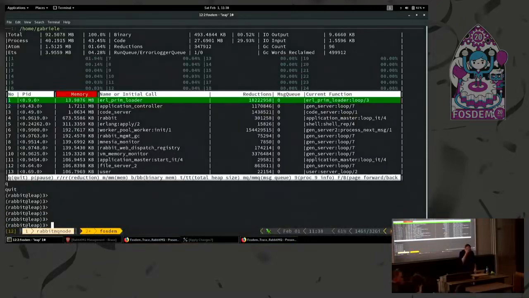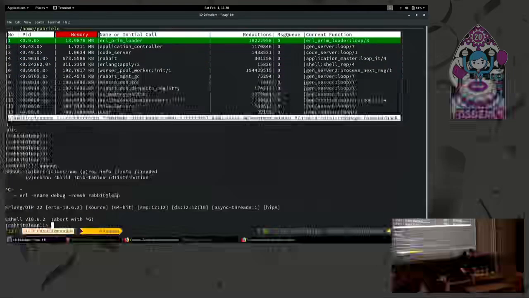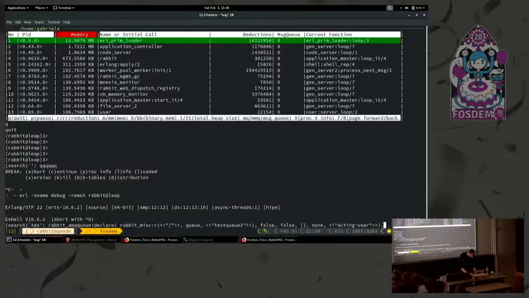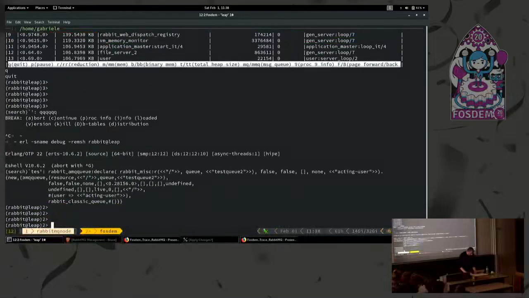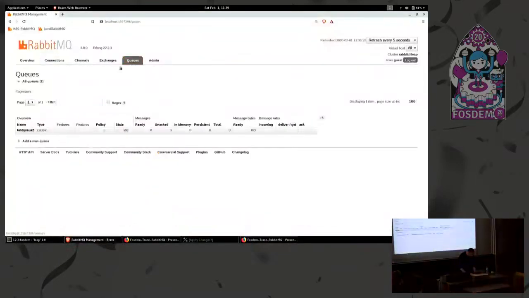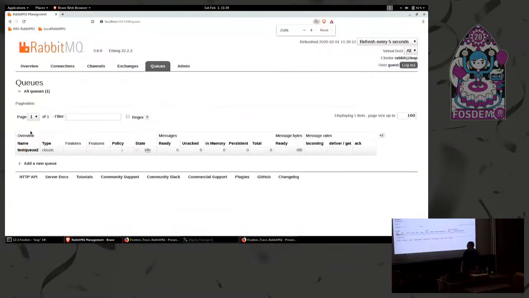Okay, so now let's try to call some internal function inside RabbitMQ, and let's see how to trace it. Let's suppose that I want to create, for some strange reason, a queue. So this function, RabbitMQ declare, is the internal RabbitMQ code to create one queue. So we just created one queue using the internal code. You don't trust me, right? This one. Okay? You trust me now?